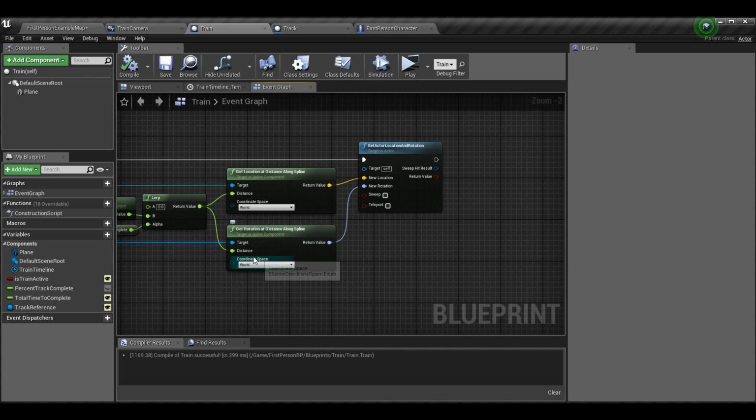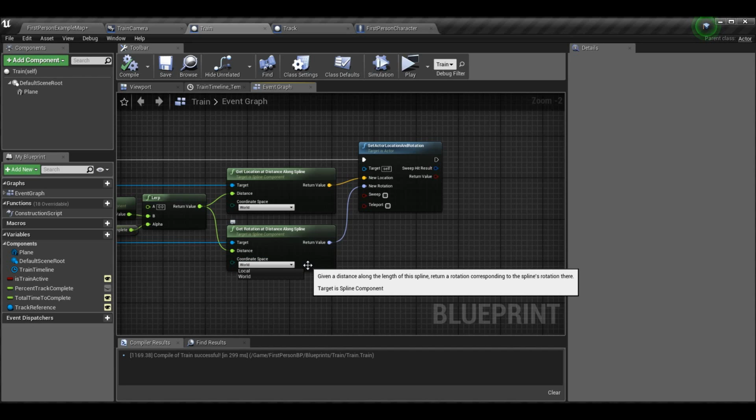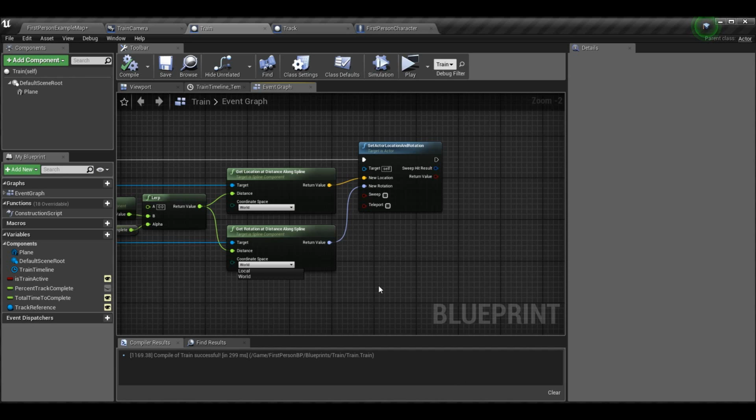Make sure this is set to world and not local, otherwise it would be local to this component, which isn't necessarily what you want, especially in the case where you're using a spline. Otherwise, you're always going to be facing the same direction and always going to be going the same way. You need to be on the spline.